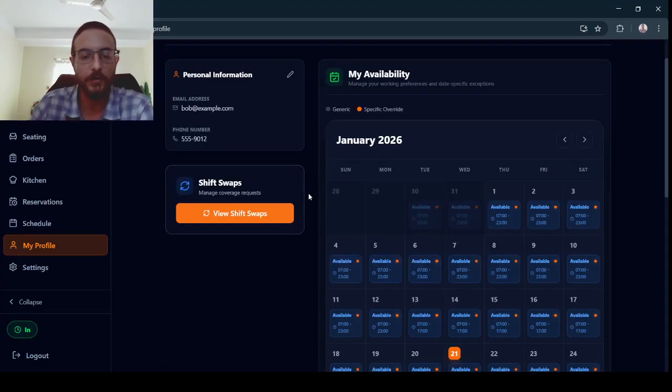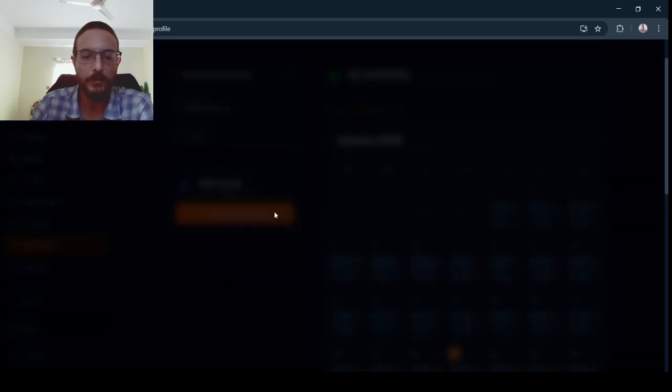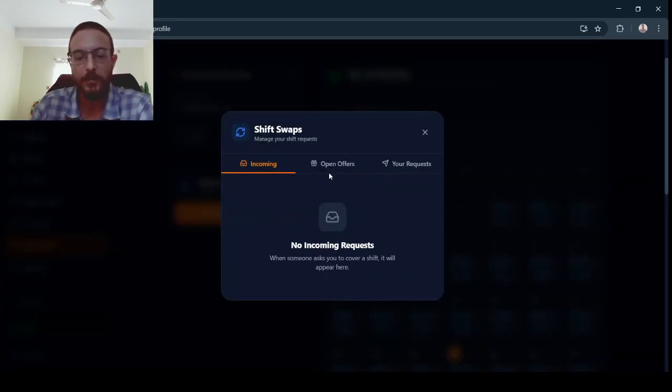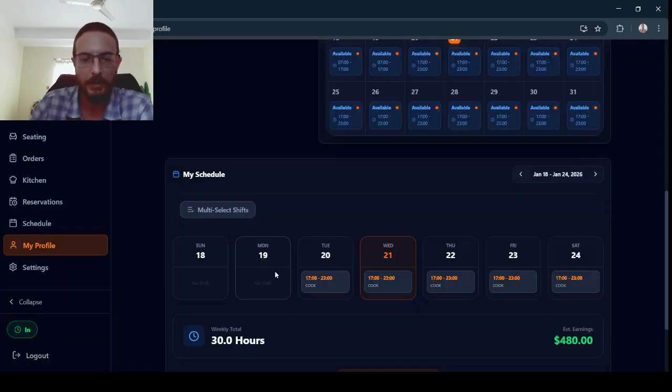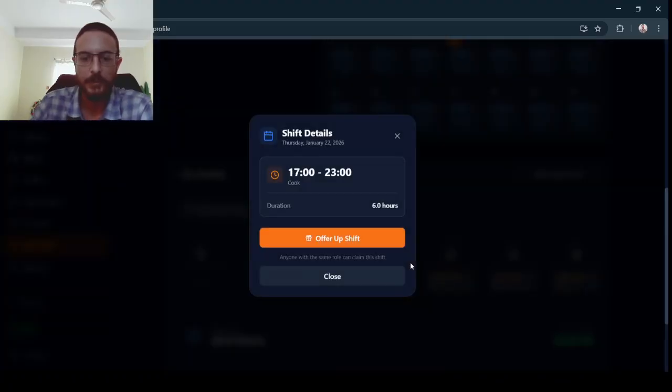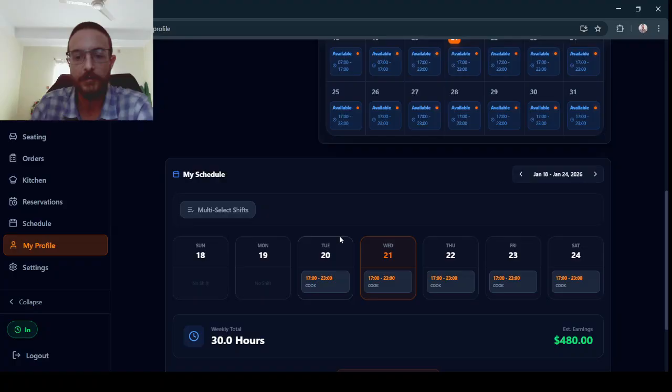What staff can also do is view shift swaps. If anybody offers up a shift, they can see that. If somebody is requesting a shift from the cook, they can see that. Or if another cook is requesting coverage for their shift, they can also see that. How that would work is they come down here, select a shift, and say offer up the shift, and other cooks would be able to see that the shift is offered up and they could accept it.